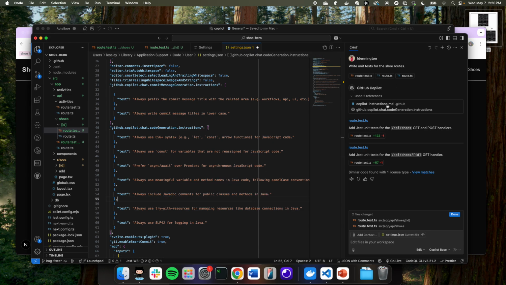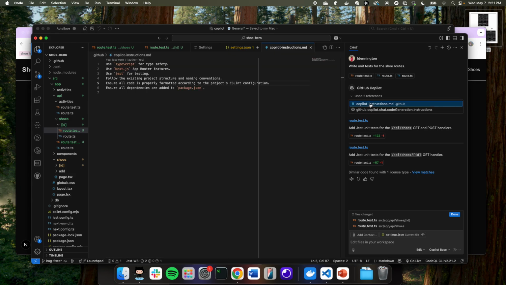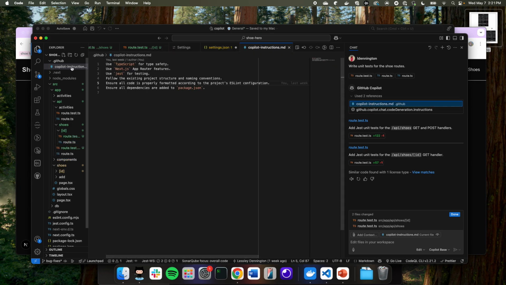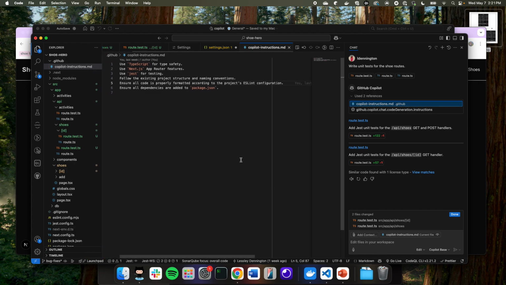Now you can see we also have this copilot-instructions.md file that's being taken into consideration. So these code generation instructions apply to any project that I open up in Visual Studio Code. These instructions apply specifically to this project, which is why they are saved as a file in the project. So again, you can specify instructions for Copilot to follow certain specifications for your project or for any project that you open up in these two different ways.